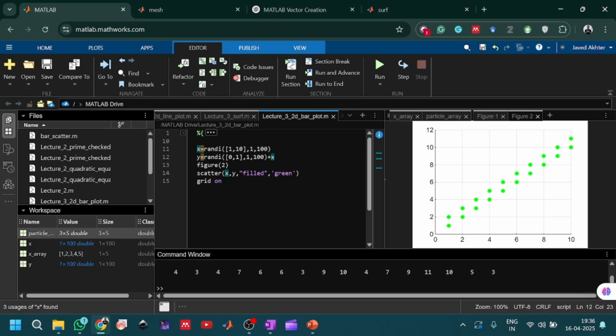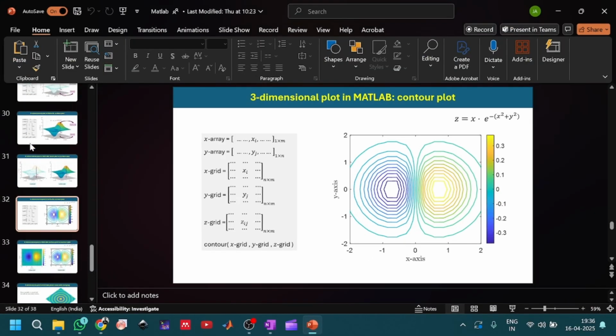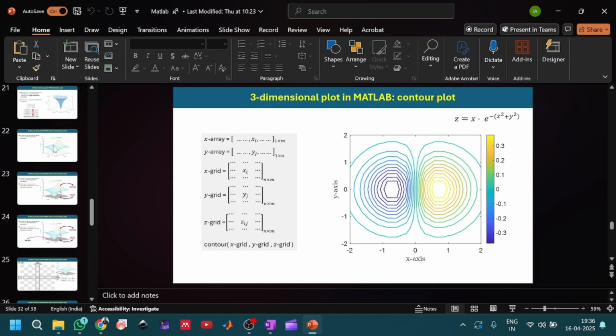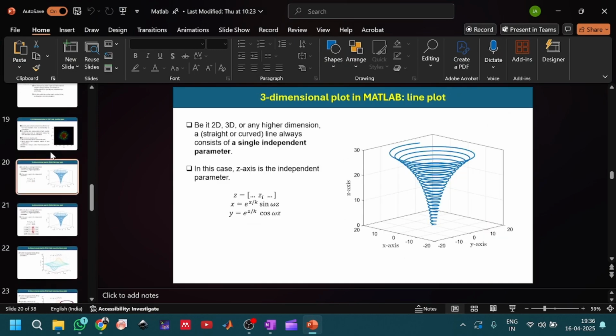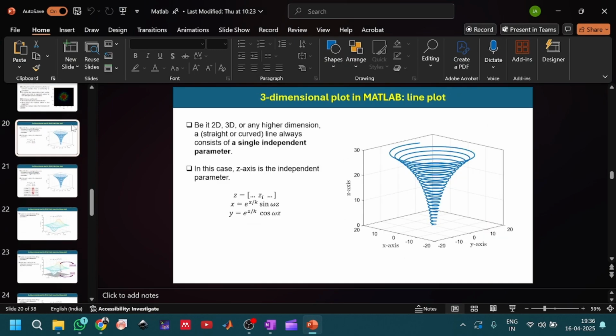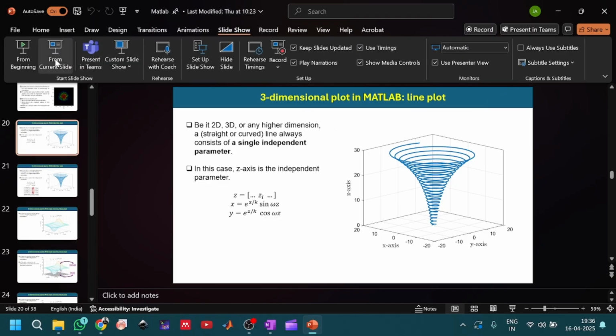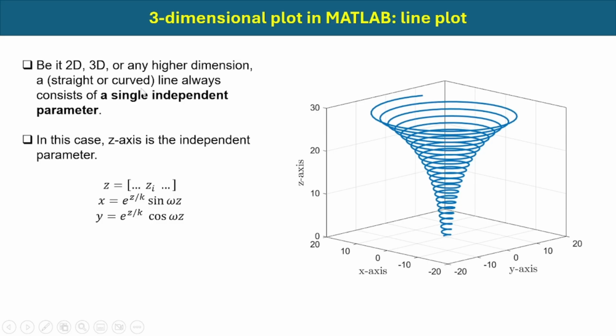So now I will introduce you to the 3D plot. So let me open the PPT which we have created earlier. For example, if you are doing a three-dimensional plot, now instead of just the x and y axis, you have another axis which is the z axis.